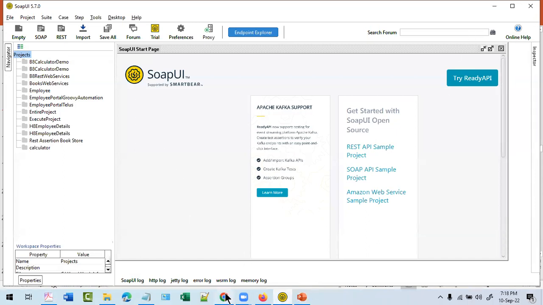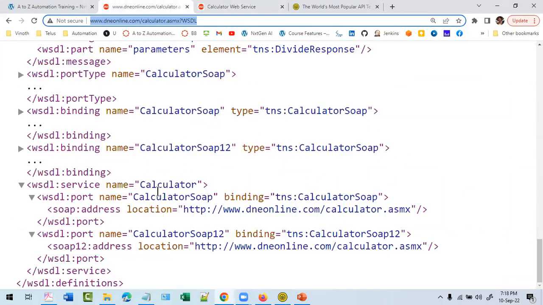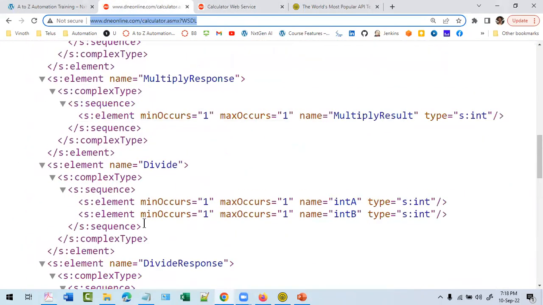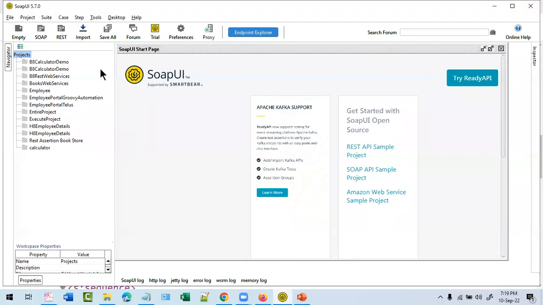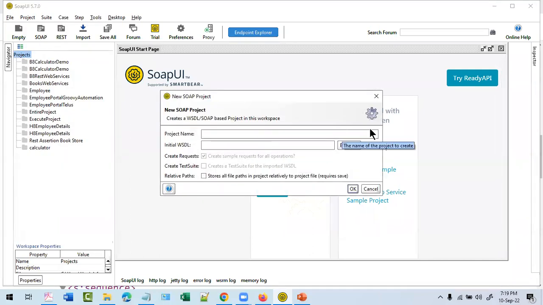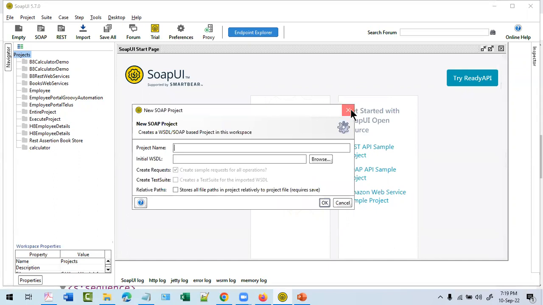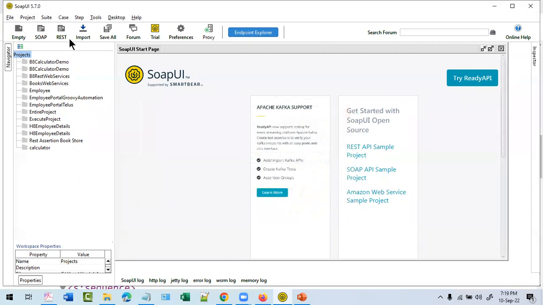Now, from the WSDL file, it is saying we are providing add, divide, multiply, subtract. So many details are there. Every detail is important for the web service developer. We are going to test it, right? So in SoapUI, what you need to do is File, New SOAP Project. You can select like this. This is one way, or else see here. So create a new SOAP project. Either way you can do it.